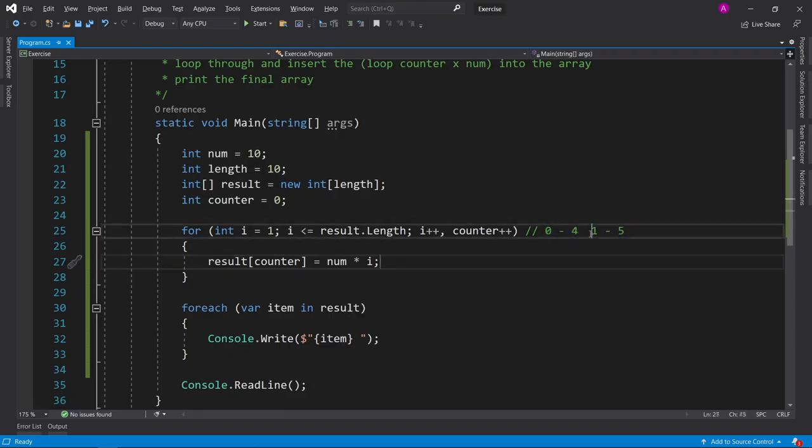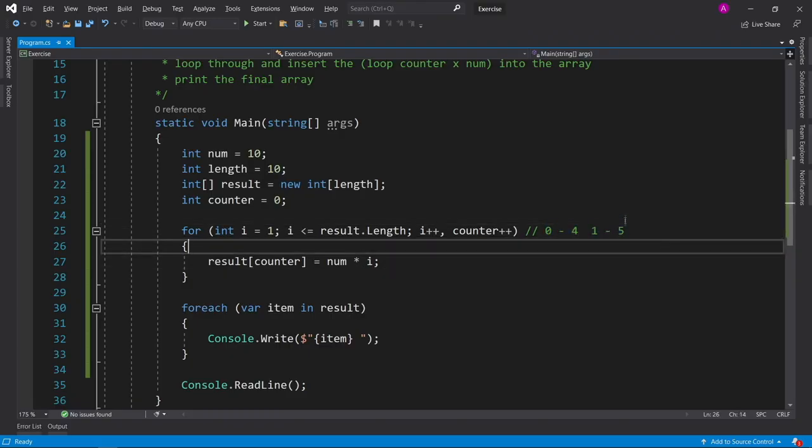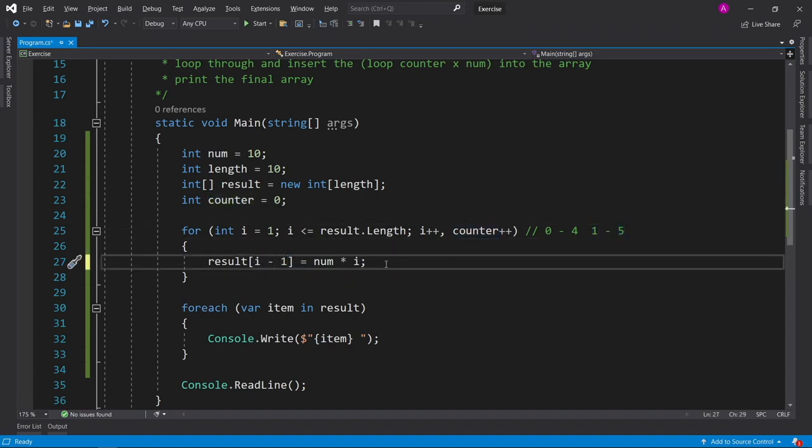1 to 5 is 5 numbers and 0 to 4 is also 5 numbers. So when we do our multiplication we want to start from 1, since the timetable normally starts at 1, and we go to the length. The reason why we're using the counter is so we don't have to do I minus 1 in here, and it breaks up the logic a little bit and it looks nicer without it.